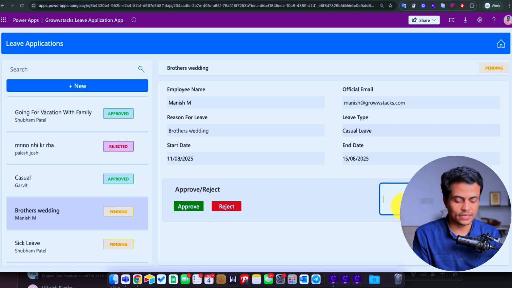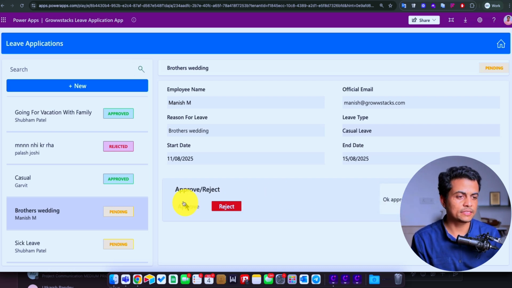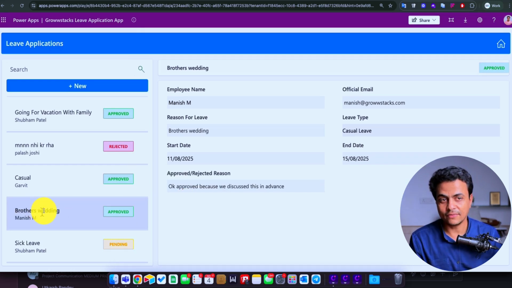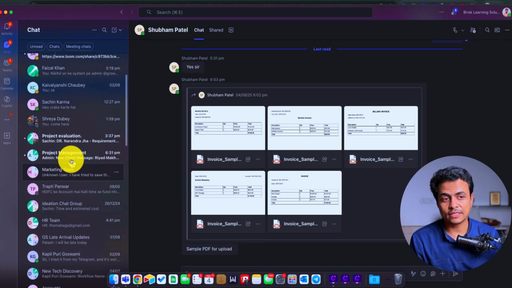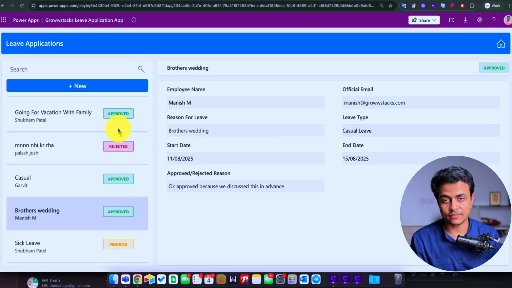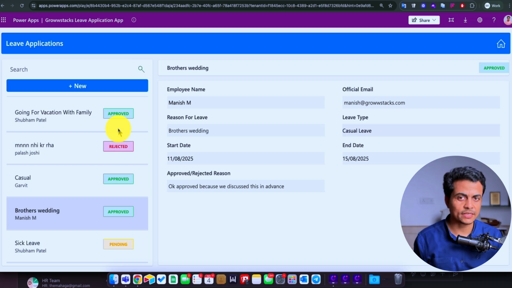Let me go ahead and approve it. I'll say, okay, approved. Suppose we discussed this in advance, right? Something like this. And I simply say approved. And as soon as I do, the leave gets approved, the other person simply gets a notification, and all of these things are being tracked over here on Microsoft Teams. So your manager or your HR person can simply go there, click choose, approve, reject, and that's it.